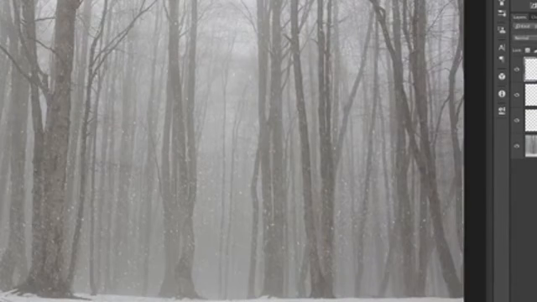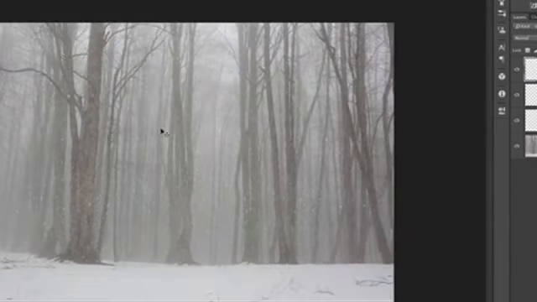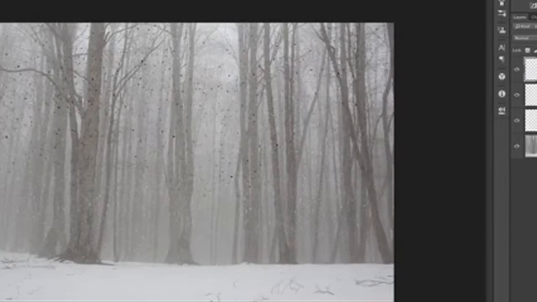We're going to add another layer. Let's just zoom out just a little bit. Going to get my brush, rather than being at 500, we're going to go to 800, and we're going to paint a few more strokes. So as we're getting closer to the viewer, the snowflakes are getting bigger.